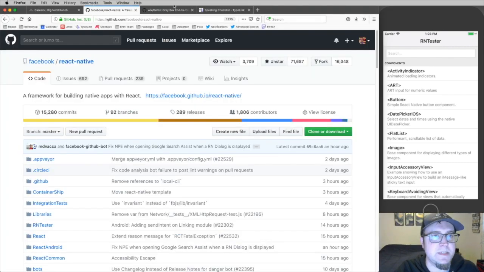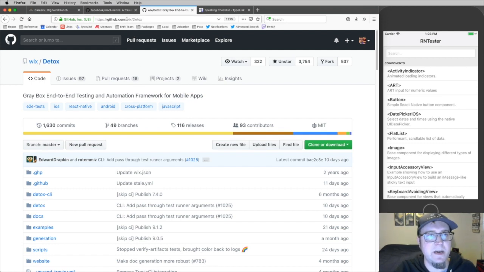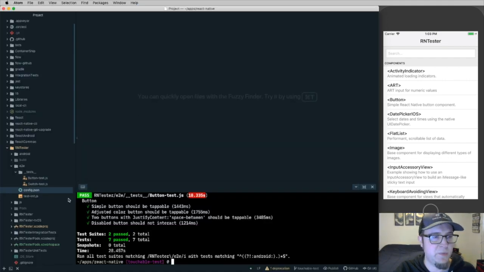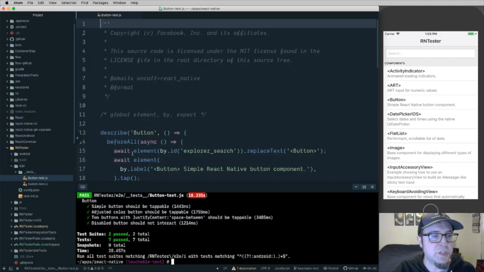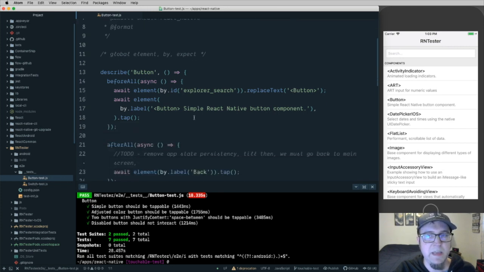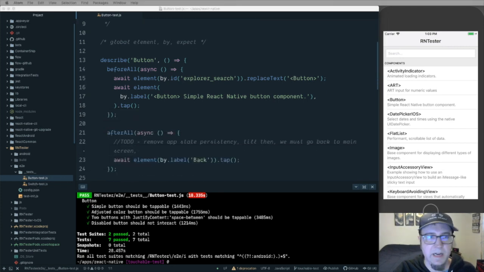I should show you the Detox page real quick. It's run by the Wix company, and it's a great framework for end-to-end testing for mobile apps in general, but especially and first and foremost for React Native. Let's take a look at these Detox tests we have here. At first there was just a button test, but then in the last few days they've added in a switch test as well.